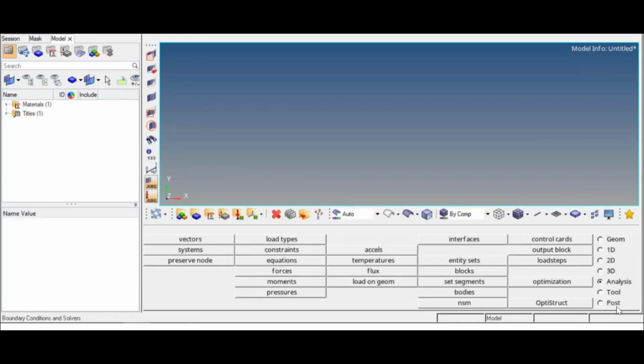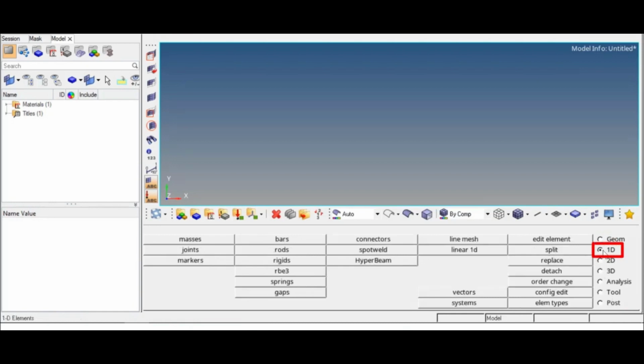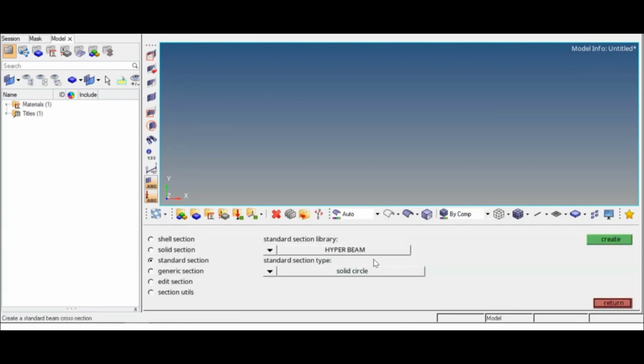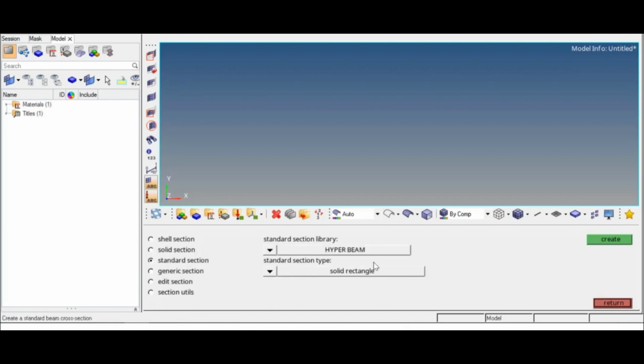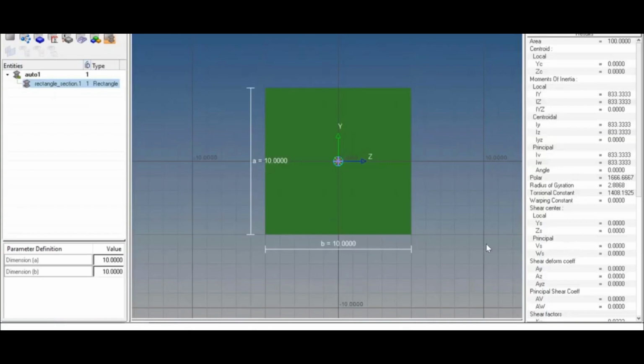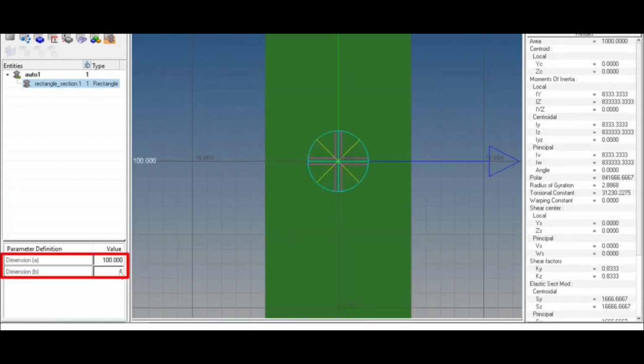Next we will define a cross section. So go to 1D page, HyperBeam panel. In HyperBeam, go to standard section and select the standard section type as solid rectangle. Now click on create. As per the problem statement, the dimensions of the rectangle is 100 by 100. So here in the bottom left we will define the dimension as 100 by 100.